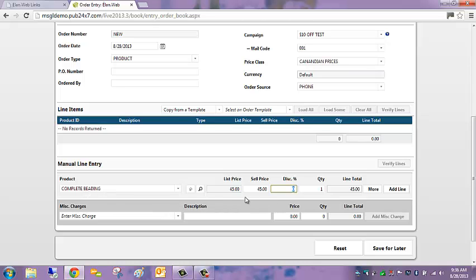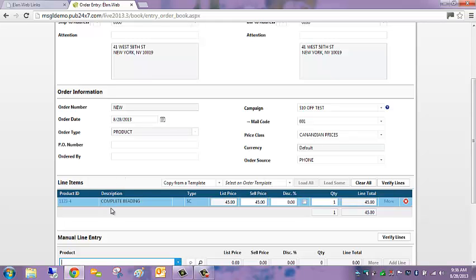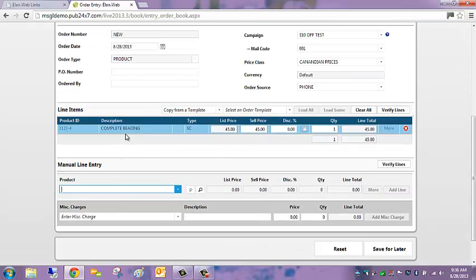Here we have our listing, our price listing information. We can put a discount in, we can change our quantity. At this point, we're just going to go ahead and hit add line. And what this does is bring it into the line item section here, and you can see that just happened. Again, our pricing information is listed. If we want to remove this line item, we can hit delete.